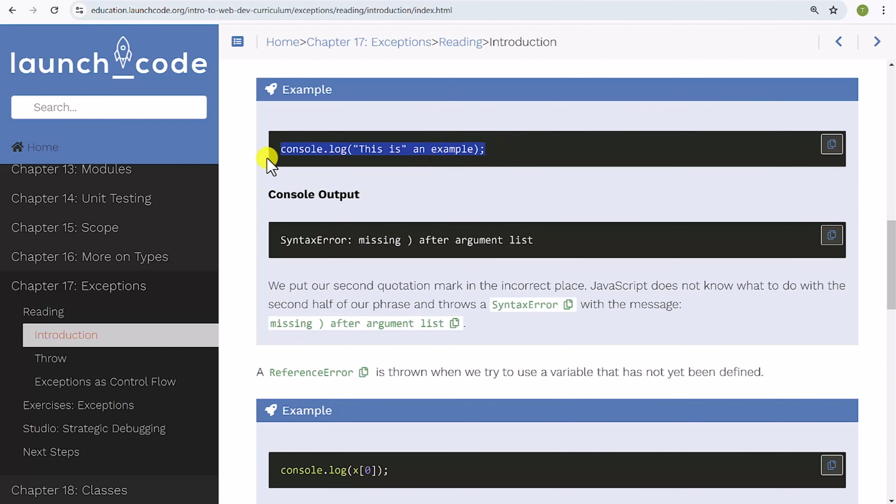Think like the compiler. Read it slowly. You see the error, the problem. You should be able to start getting to the point where you can identify some of these problems. Now, when we hit the console.log, it says syntax error, missing a closing parenthesis after argument statement.